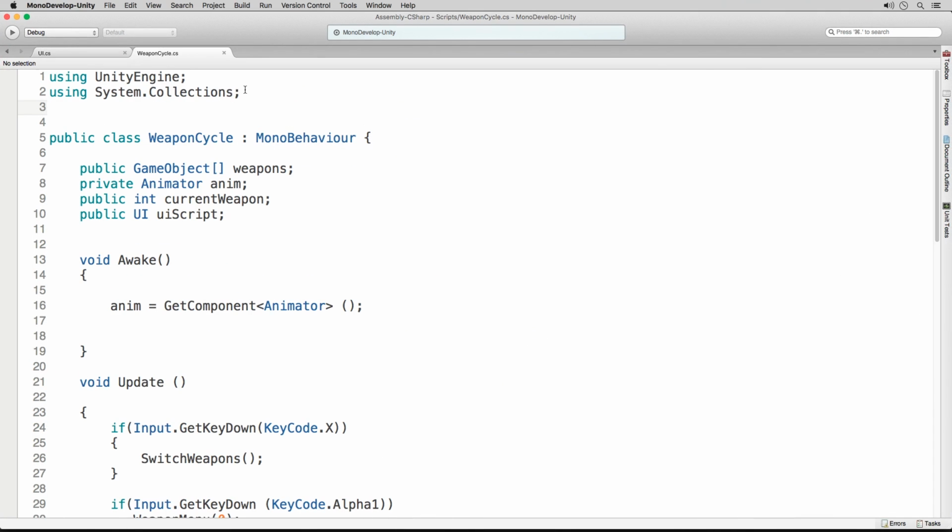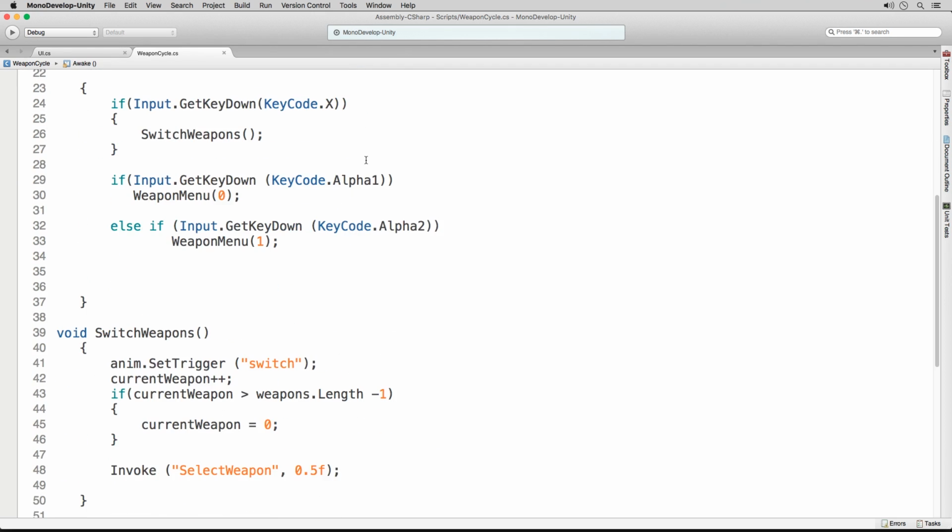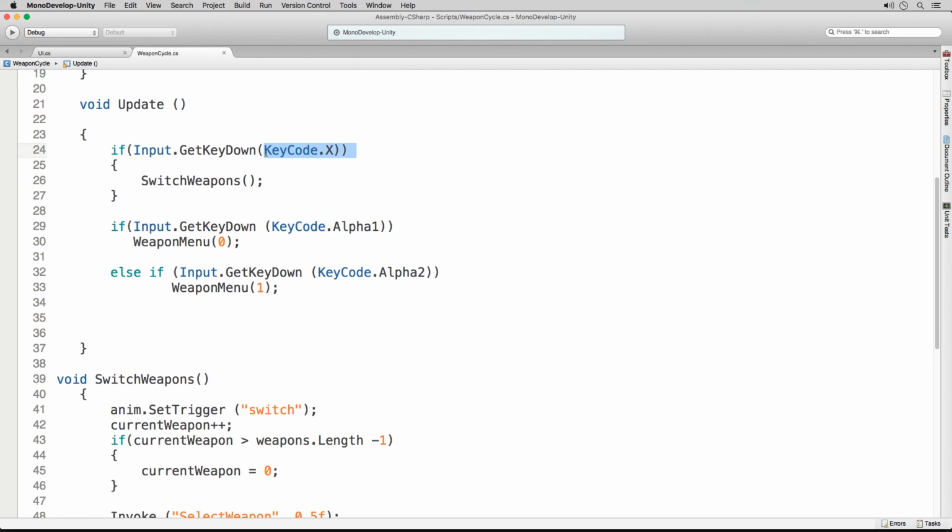Now, if you've been through the weapon mechanics course, you should have a pretty good understanding of how this script works. So at the very top, we have our array of weapons. We have a reference to our animator, which will allow us to play our animations. We have a current weapon int variable. And now we have a reference to our UI script, since we are going to be calling a function within the script. In the Awake function, we have a reference to our animator, which will allow us to play our animations from our character. Now within the Update function, we're going to be looking for a few inputs. So the first one is going to be for the GetKeyDown KeyCode.X. So when we press the X key, we're actually going to be calling this function.